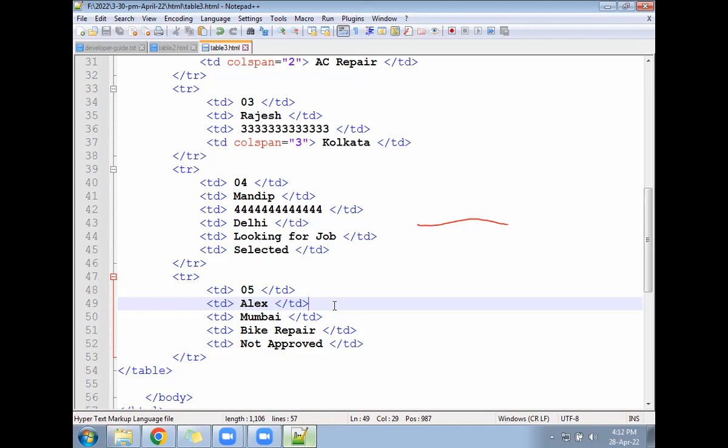Added. Call span for how much? 2. It will take the place of mobile. Something like this. Okay. This is the TD. It will go here. Call span 2. So it will take the place of the current TD and it will take the place of the next TD also.